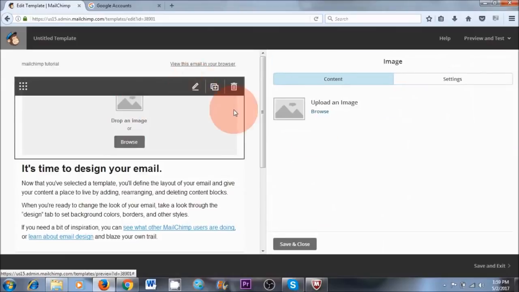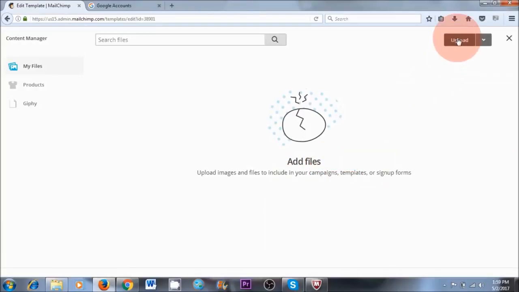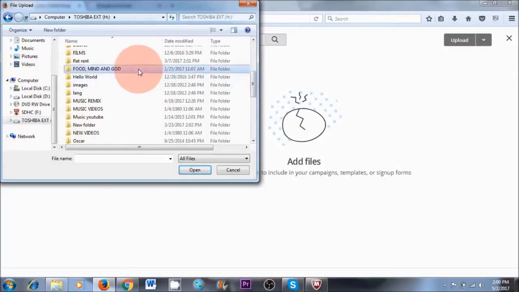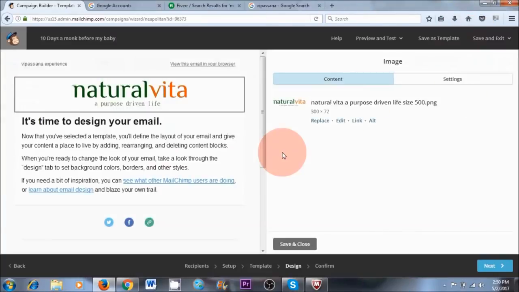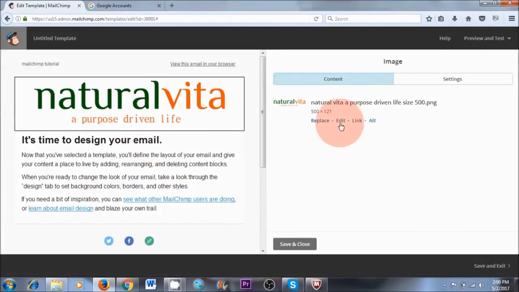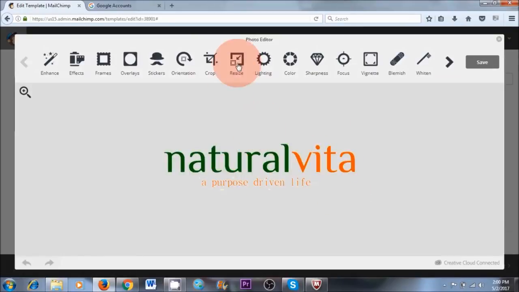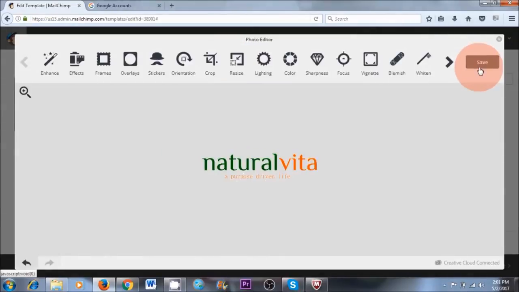So I'm just going to upload my logo. Again, click on the pencil looking icon, browse, click on upload to add any image. I'm going to select my logo. Okay, so once you've added your logo, you can edit your logo by clicking on edit. And we can resize that by clicking here. I'm just going to make this 300 and then apply and save.